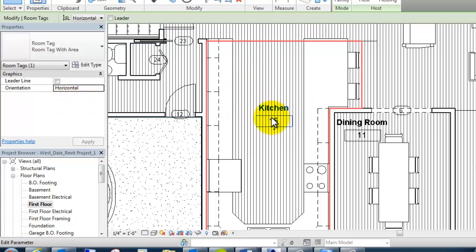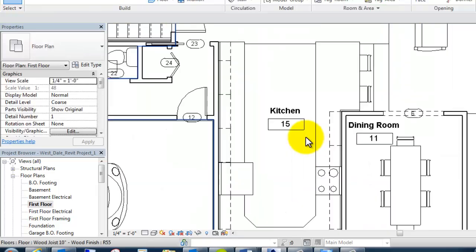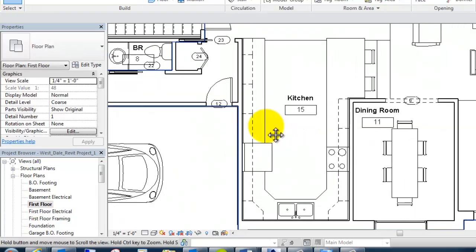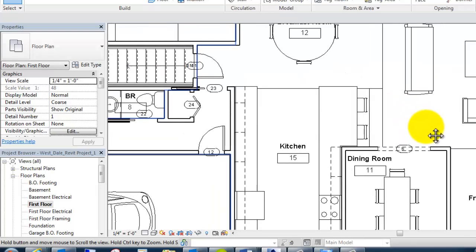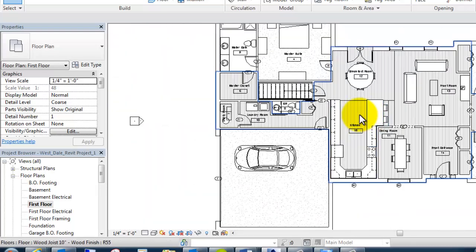The other thing that you might have to do is move this name tag. You'll notice the move crosshairs right there underneath the number. You can go ahead and click and drag and move that wherever you would like to get it into a good position, because we want to try and keep our drawing as neat as possible. For example, in my dining room, I kind of moved this out of the way so that you could still see the table. So always try and keep it consistent and neat.